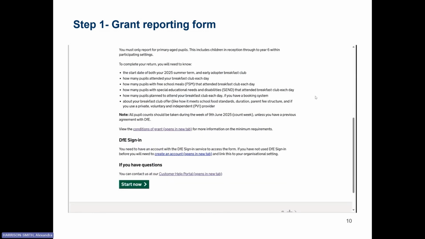So the form runs on a DFE sign-in. Most of you will have one of these already. However, if you don't have one, there'll be some instructions on how you can set up an account through the guidance that we have sent you. However, I'm going to proceed on the basis that you already have a DFE sign-in account. So I'm going to press start now, which will begin the process.